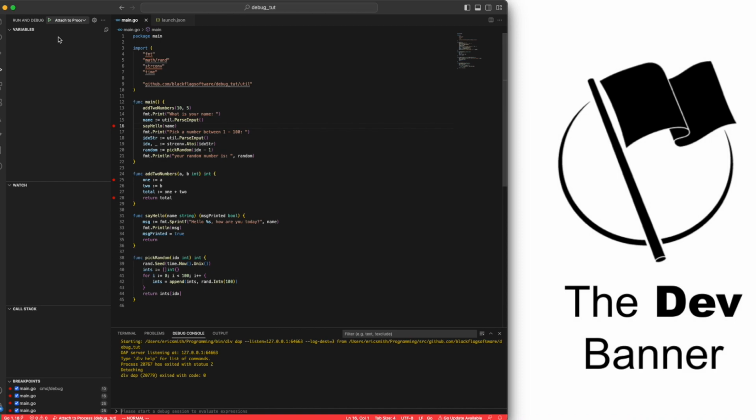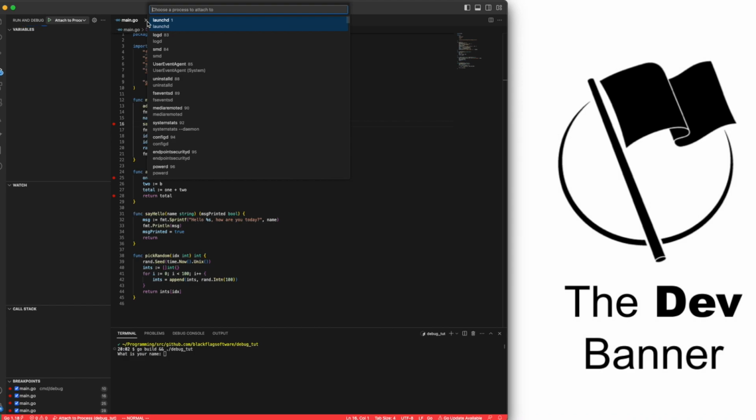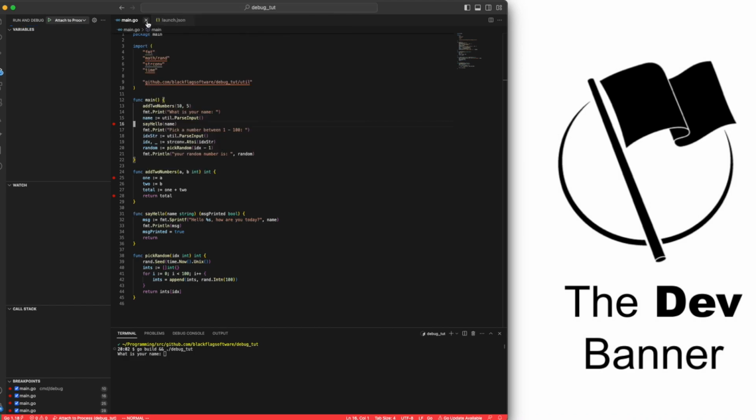So once we've done that, and we've configured that attach to process in the launch.json, we're going to start our program. It's actually better to do go build, debug whatever you've built. And what that's doing is now it's stopping at this parse input, which wants to read from standard in. Now we can go ahead and do attach process, run that, and find the debug tut.